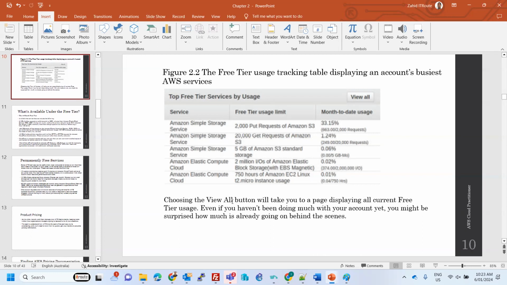Choosing the view all button will take you to a page that displays all current free tier usage, even if you have not been doing much with your account yet. You might be surprised how much is already going on behind the scenes.